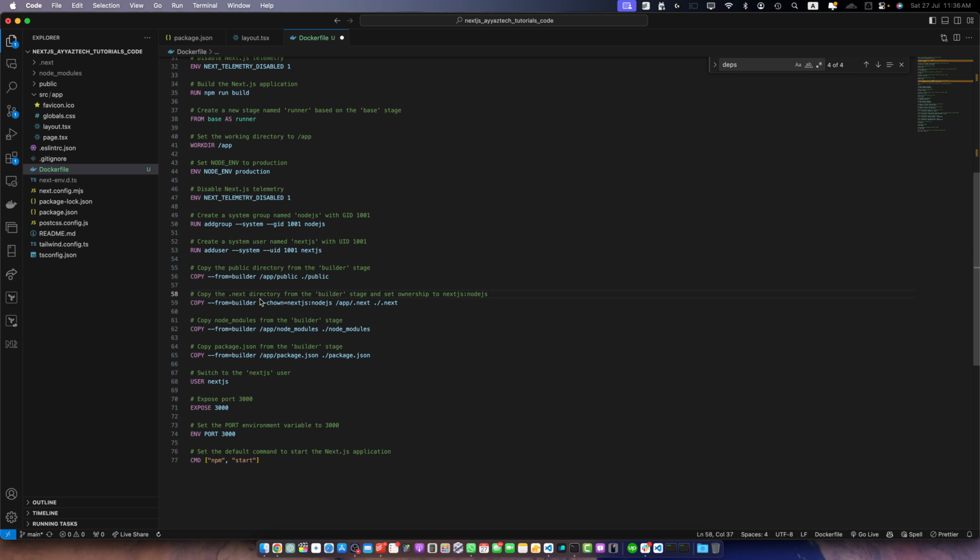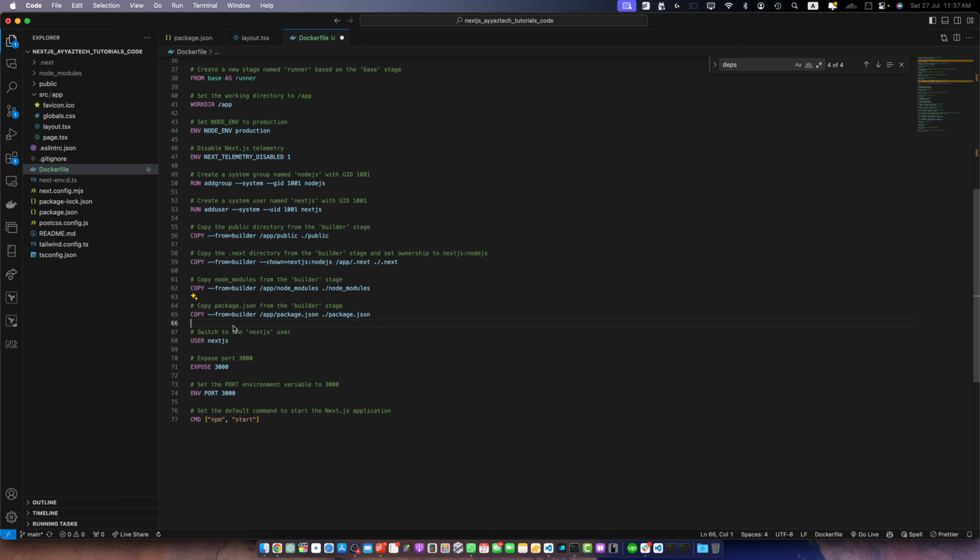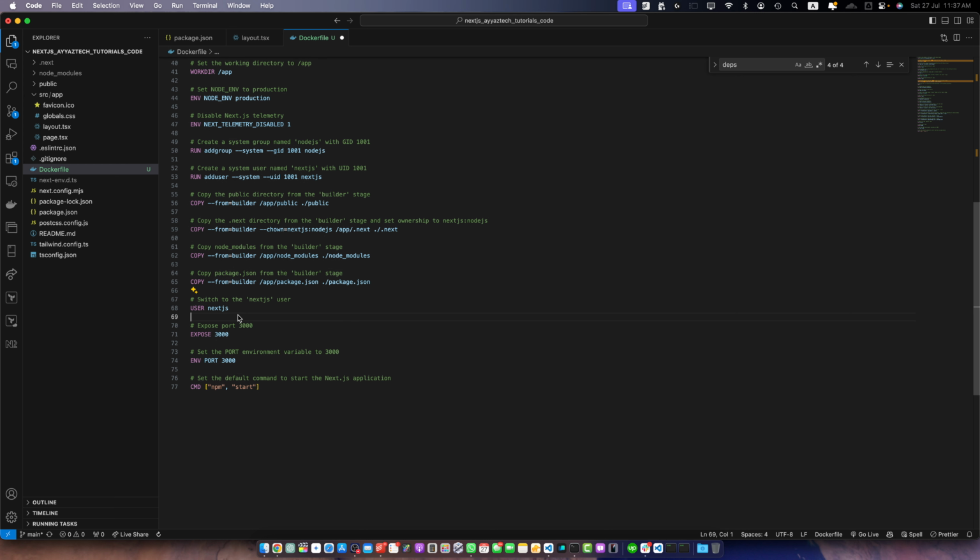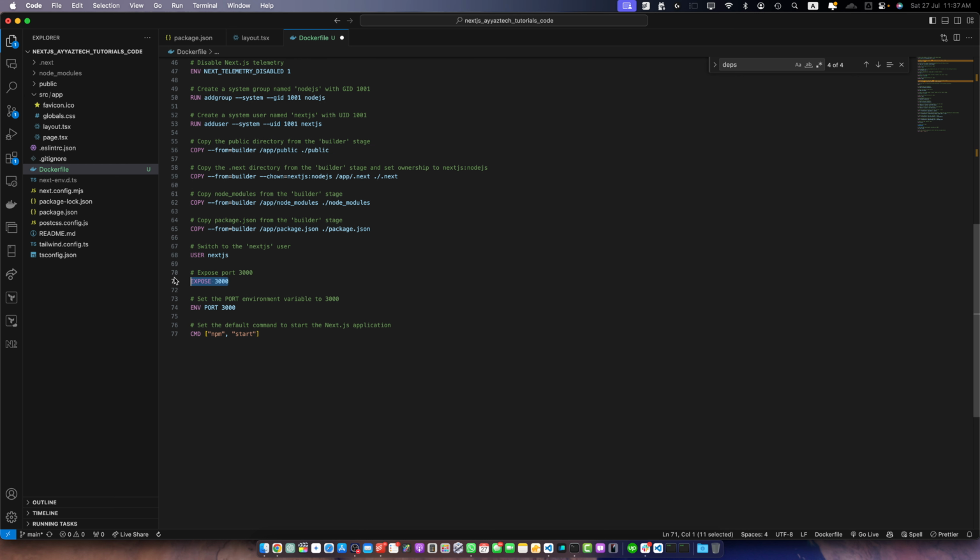Now we will copy the .next directory from the builder stage and set the ownership to nextjs:nodejs. Okay, then we will copy the node_modules from the builder stage to the current stage. This is the builder stage, and this is the path for the current stage. And now we are copying the package.json from the builder stage, and then we are switching to the nextjs user, and then we are exposing port 3000.